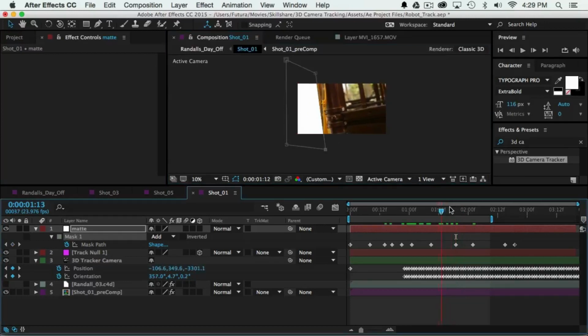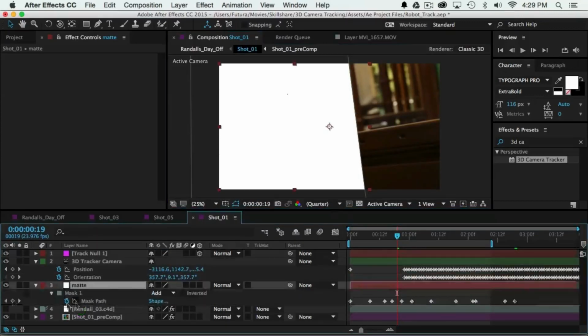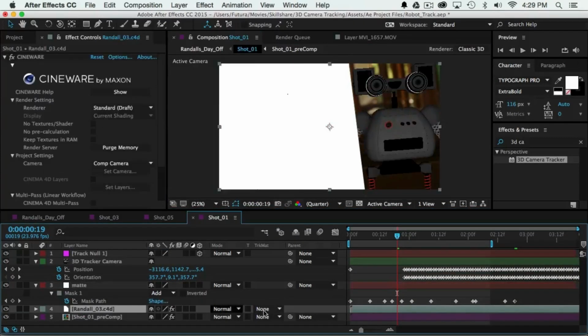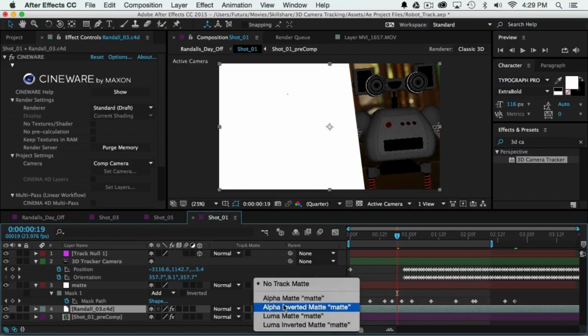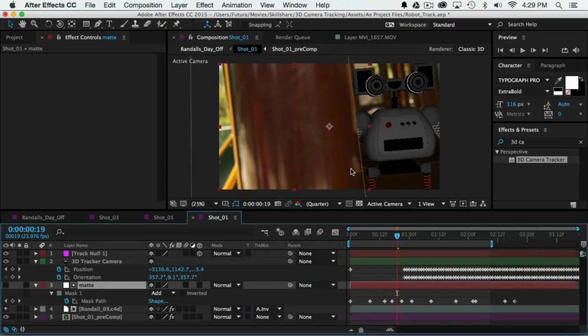Not terrible. Okay, now that I have that, I'll move my matte directly above my robot layer, and then change the robot layer to alpha inverted matte. So the only thing that shows is whatever was outside of the alpha of the layer we just masked off. Then I can open up the feathering of the mask by pressing F on the keyboard and increasing it. You can see that makes the edge softer or harder.